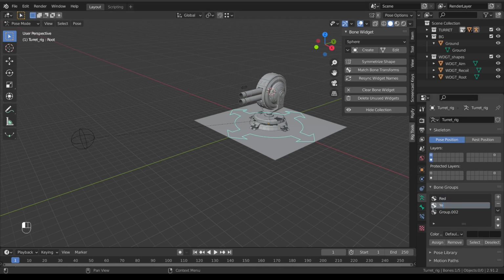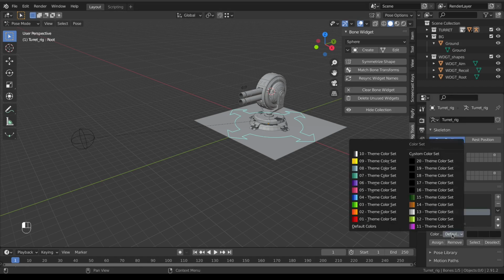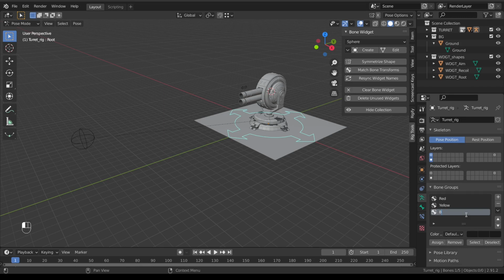yellow, and I want this one. What's another good one? Blue. Red, yellow, blue. So red, select this one, go assign. So now it's part of that group, and make sure that we change the color to red. That's good. This one I want to be part of the blue.